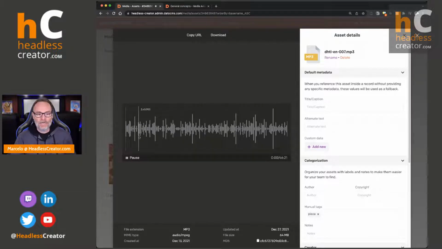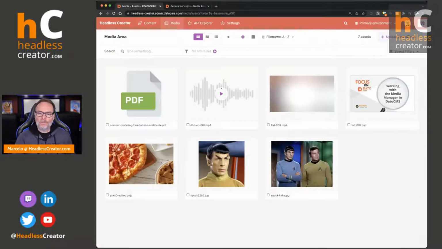So if we click on play, you can see that it's playing there. I like that you can see the editor. And then of course you can delete it. So this is the audio, right? This is the audio editor. And you have a copy URL and you can download the file just like the previous one.